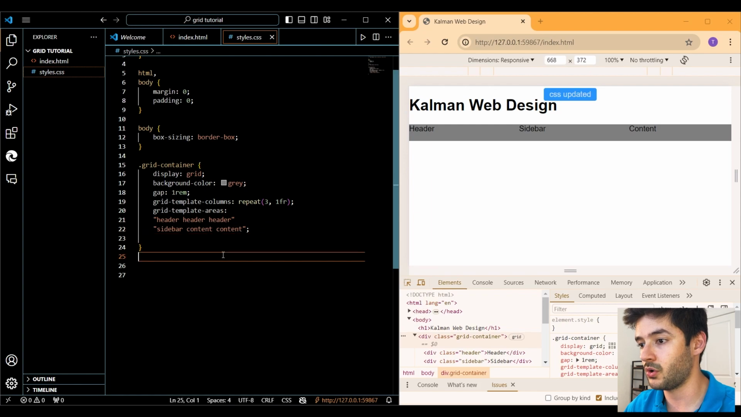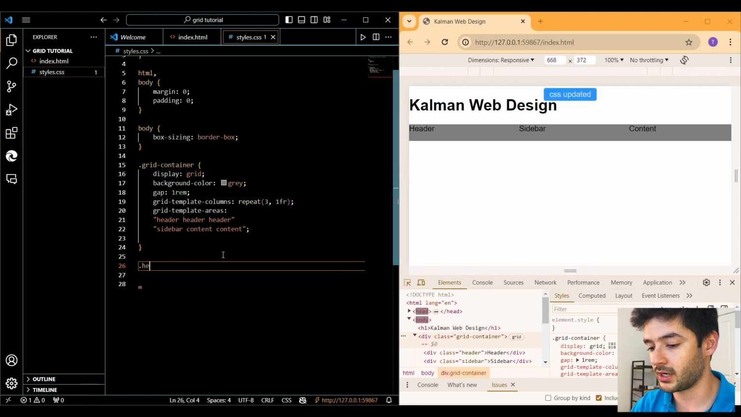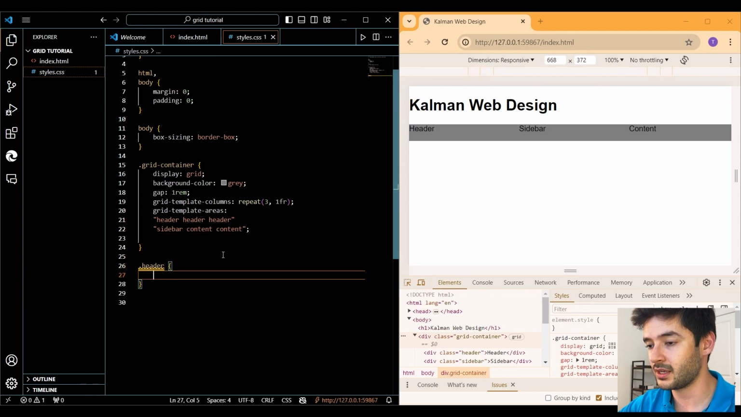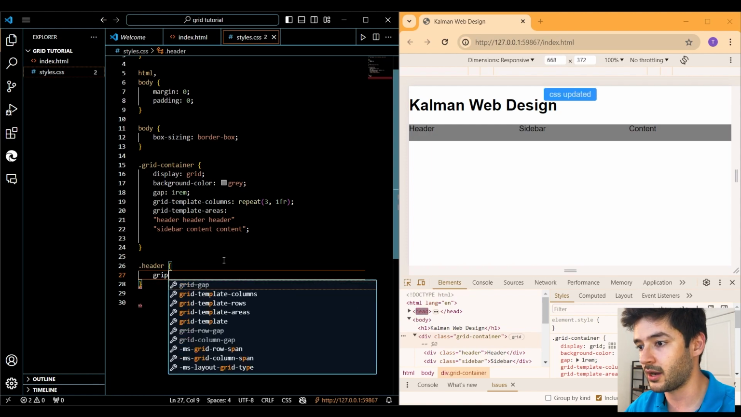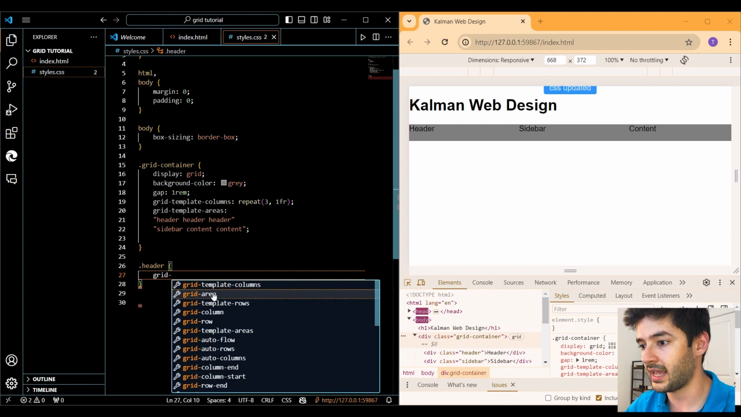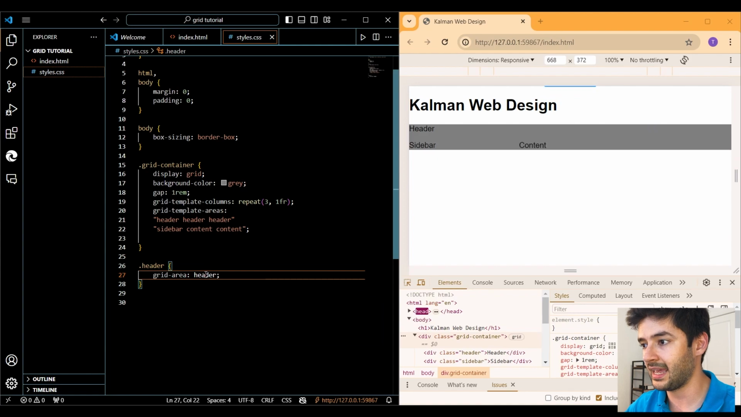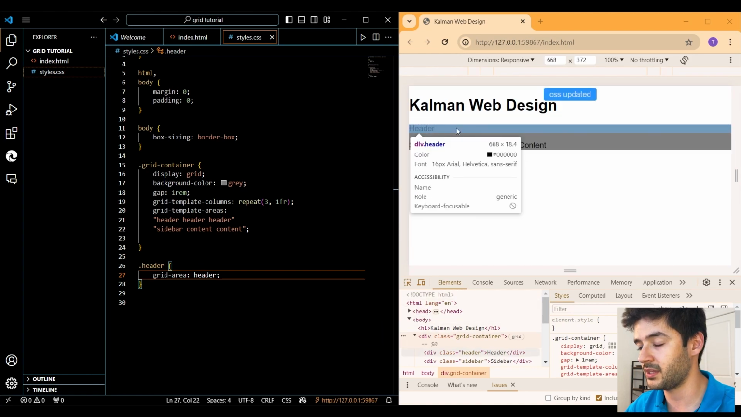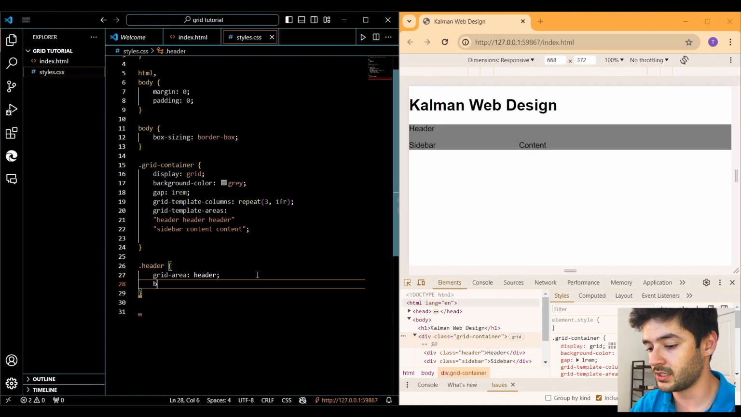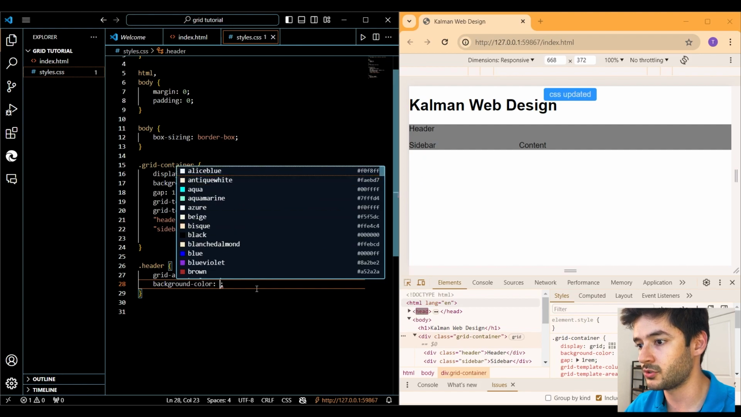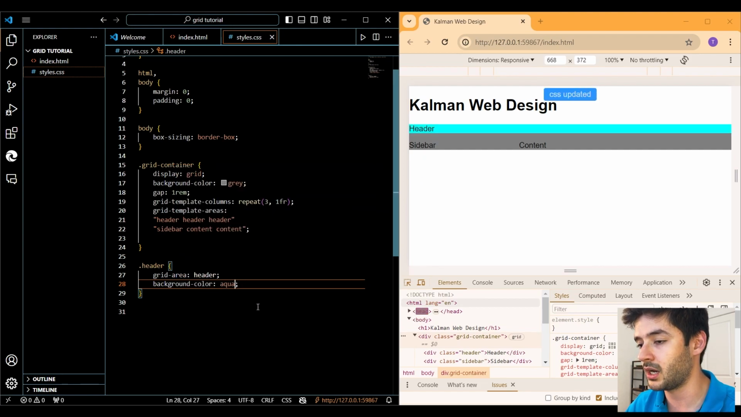And then we want to specify our content in the next 2 columns of our second row, like so. And now what we need to do is target our header class, and we need to actually tie these together using our grid area. And we're going to tie this to our header, which is going to take up the entirety of our first row and 3 columns here. And then we're going to change our background color to something more obvious so you guys can see what's going on. We're going to change this to aqua.